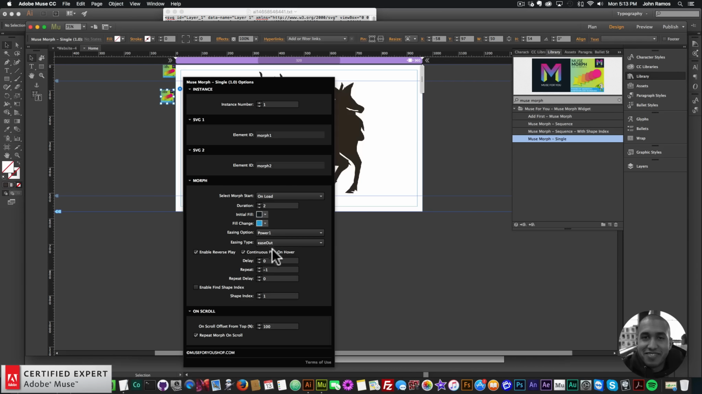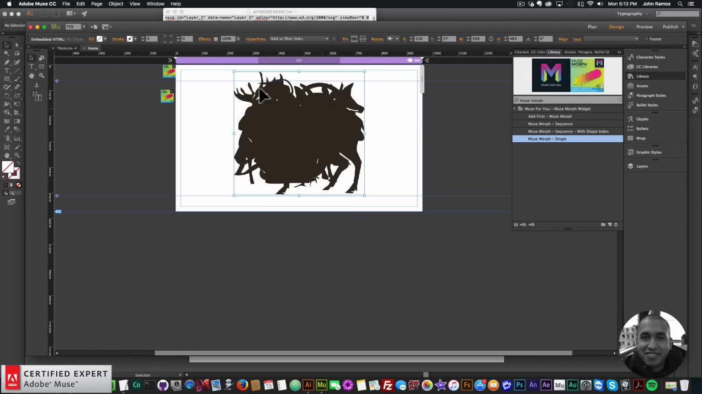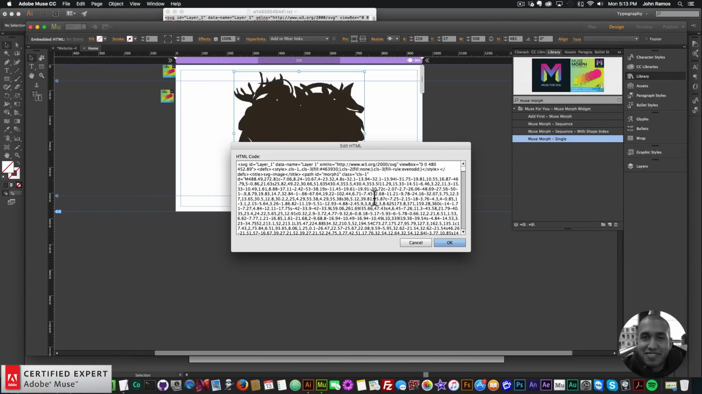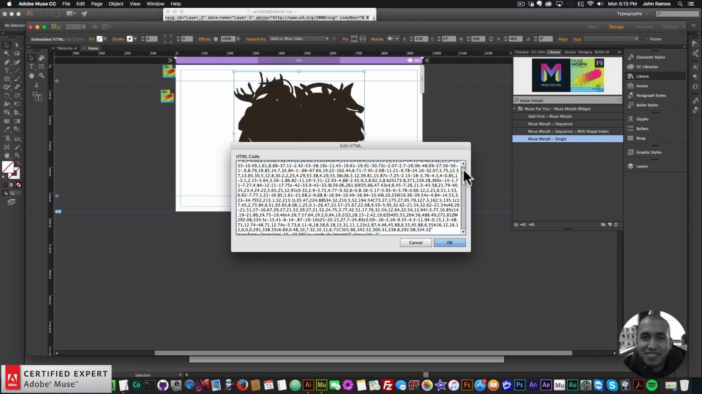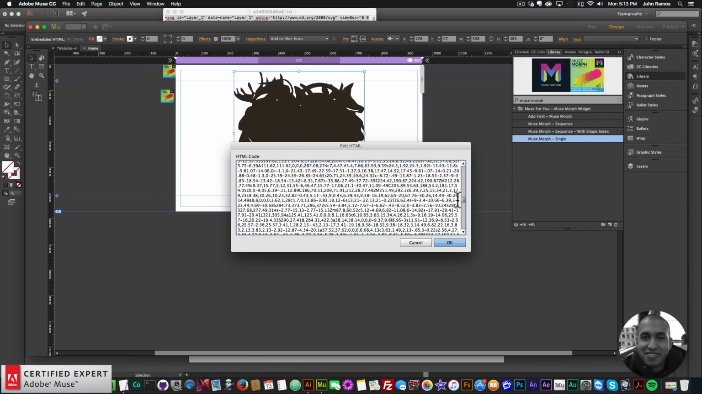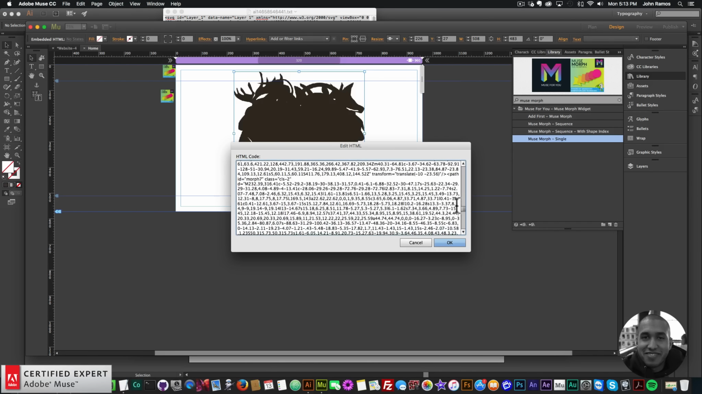They're very similar to the sequence, but it's just for two elements, and then we have the on-scroll options here. So I'll go ahead and click on this SVG element. I'll right-click, edit HTML. And for this, I only need morph 1 and morph 2. So I'm going to look in my code in here, and I might not be able to.